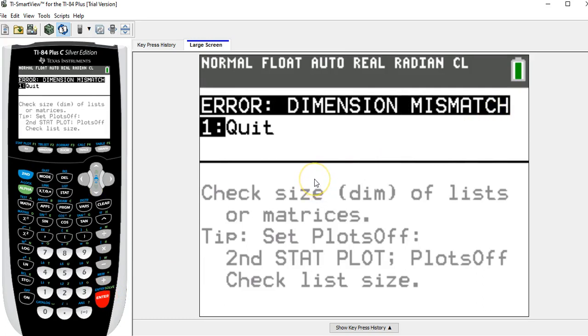So those are the kinds of things that can happen. I just wanted to warn you about how to do these stat plots carefully using the calculator.